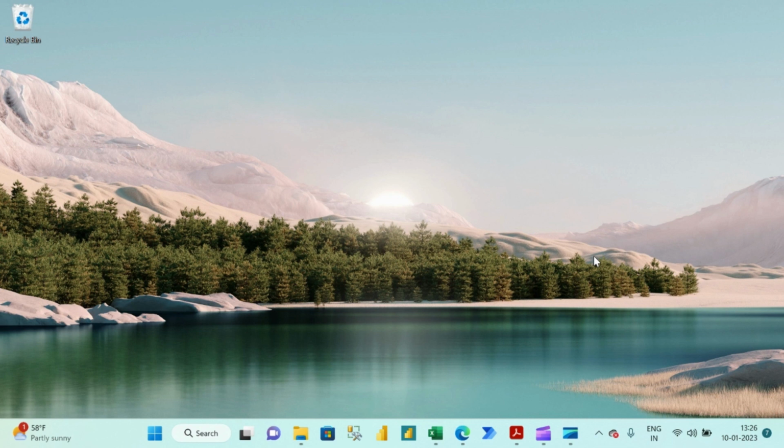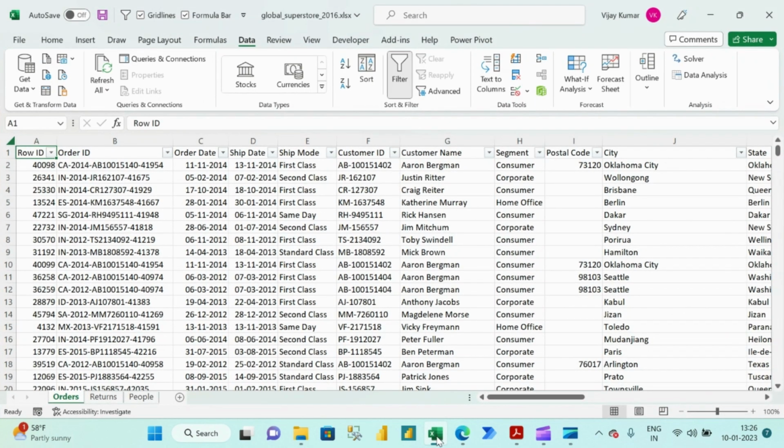Today we are going to see a shortcut for autofilter. The technique we are going to discuss today is going to help you analyze your data and visualize your data in a more effective and faster way. Without further ado, let's quickly jump into the Excel file.